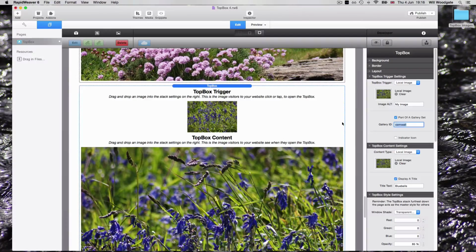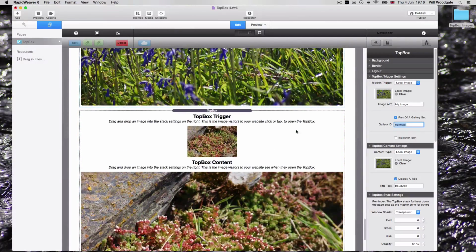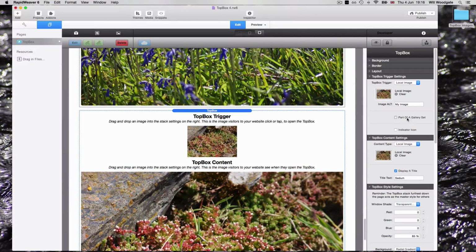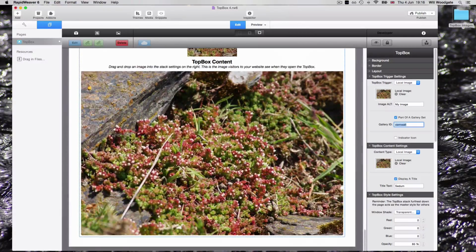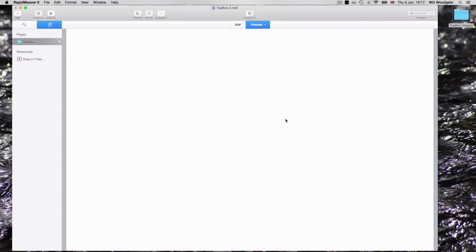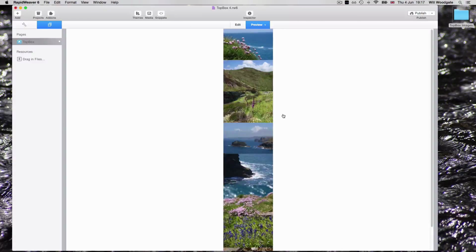You can only allocate a single TopBox stack to a single gallery, but you can have multiple galleries. So for example, I could have a gallery here of all Cornwall images, I could have a gallery of all Somerset images, and so on, you know. So you can have multiple galleries on the same page, but each TopBox stack can only belong to a single gallery. So I've given them all a gallery ID of Cornwall now. So I'll go back to the page.